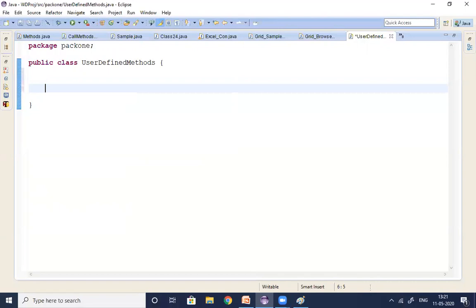I'm just starting with the access specifier here, public. Why public? Every team member has to use this method. That's why I make it public. Public void, I'm keeping it as a non-static method. Okay, public void. What is the method name? launchApp. This is the method I created.